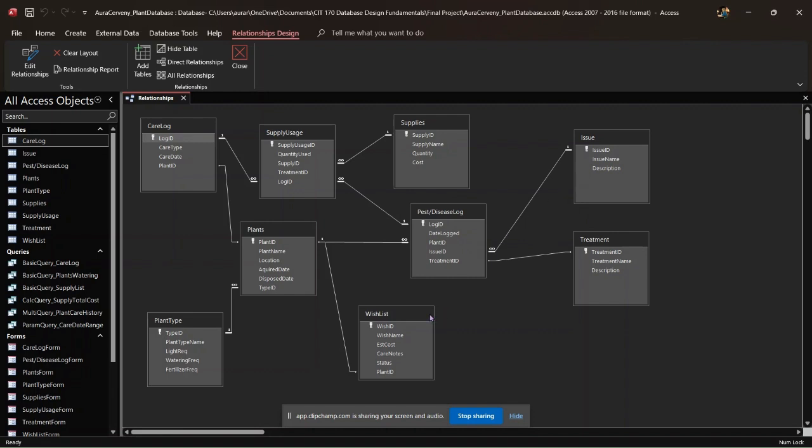The wish list table is for future plant goals, and it tracks plants that I want to buy, their estimated cost, and any notes about them, and it's linked to the plants table in case I decide to purchase and add the plant later. The plant type table stores general information about plant categories like light or fertilizer frequency.